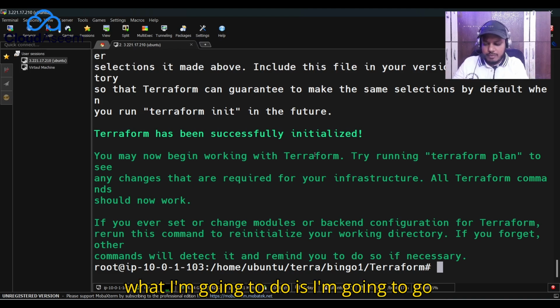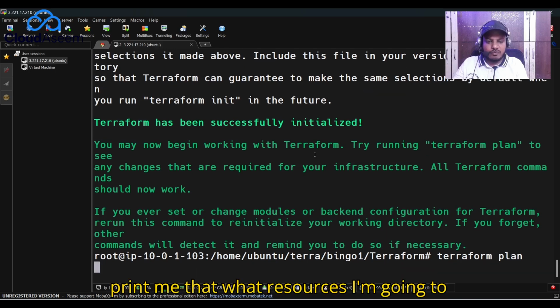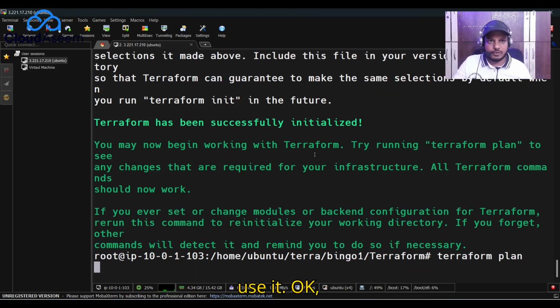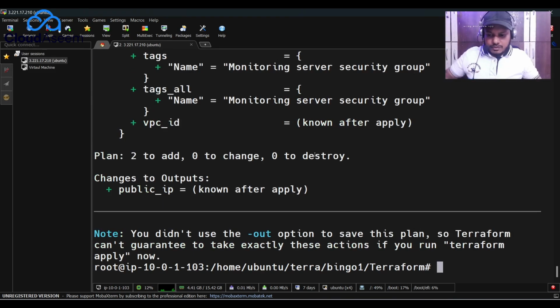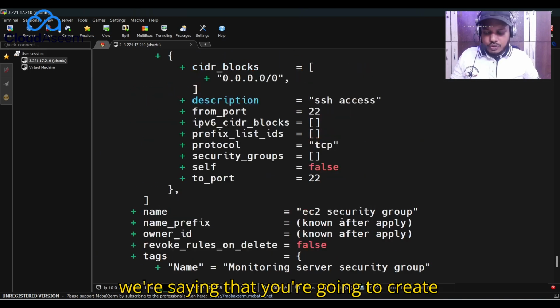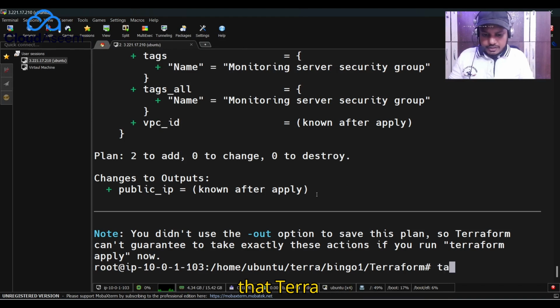So now what I'm going to do is run terraform plan, which will print what resources I'm going to use. It's saying that you're going to create two resources to add.